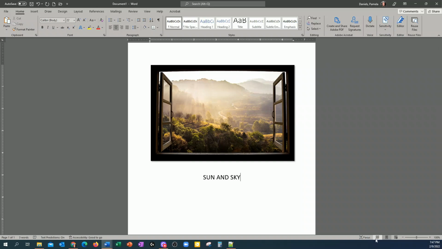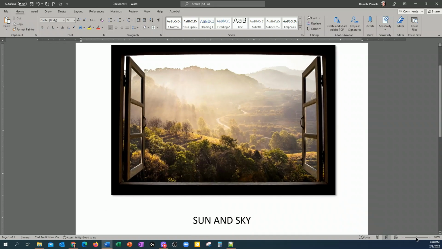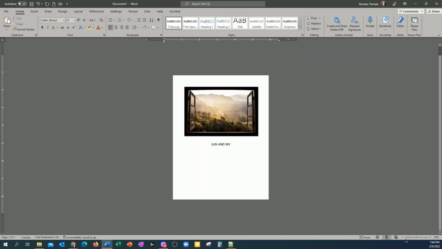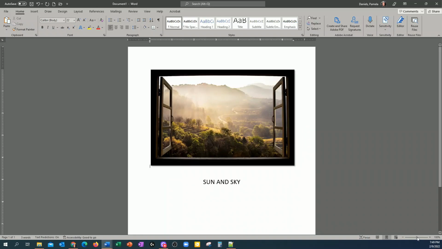Next, we have our reading views. So we have our modes: our read mode, our print layout, which is what we're looking at here, and our web layout. And then finally, we have our zoom slider. We can zoom in on our document. We can zoom out of our document, make it as small as we want. We can make it as big as we want, but we can always go back to 100.